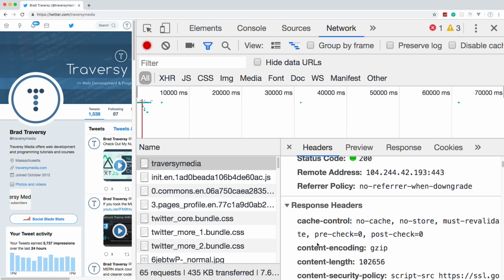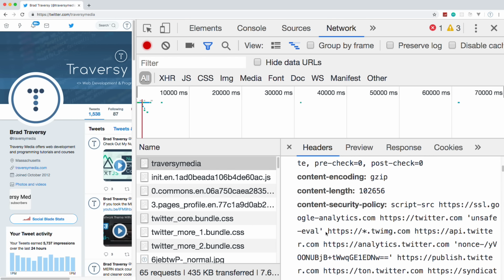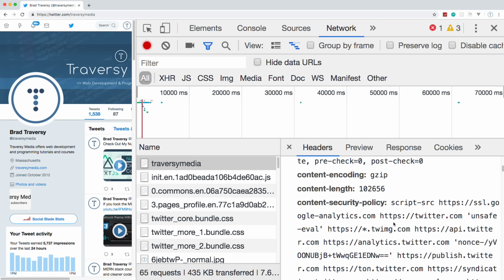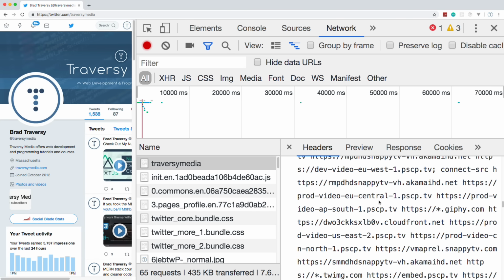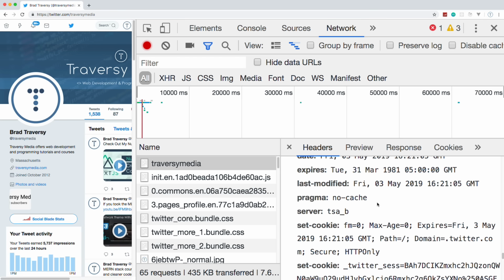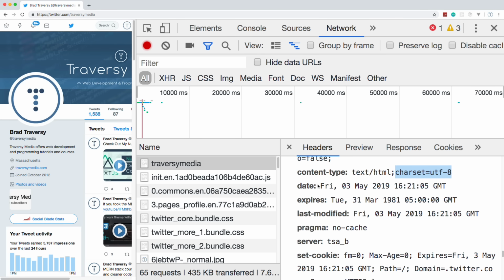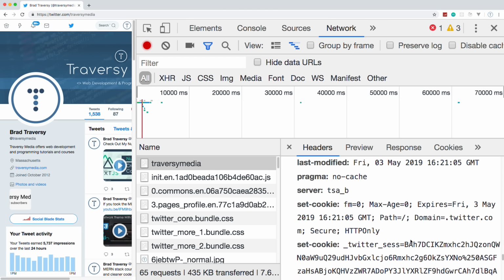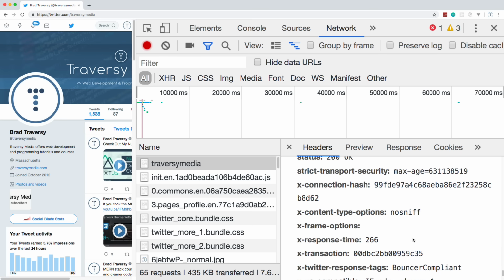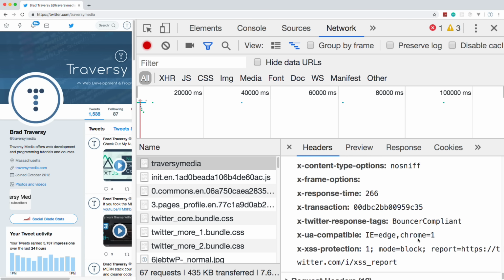Now, if we look in response, we have things like cache control. There's a bunch of stuff here that I'm not going to explain. Some of this stuff I don't even understand. But we have like the content length, their security policy. And then down here, we should have like the content type, which is text HTML. The character set is UTF-8. The date, what else here? We have set cookie, so they set some cookies on the client. Status 200. Down here, we have like response time, stuff like that.